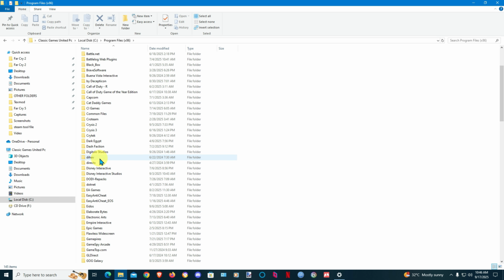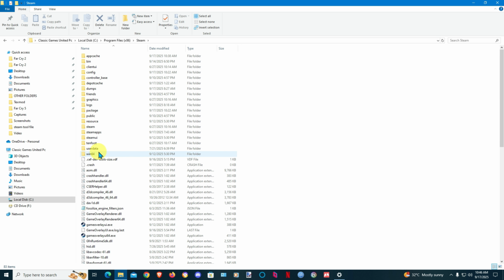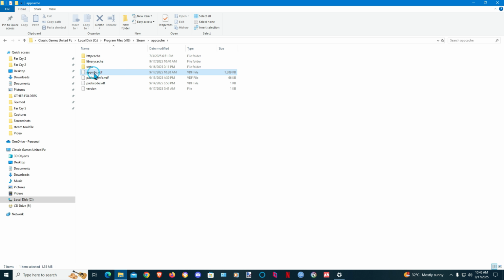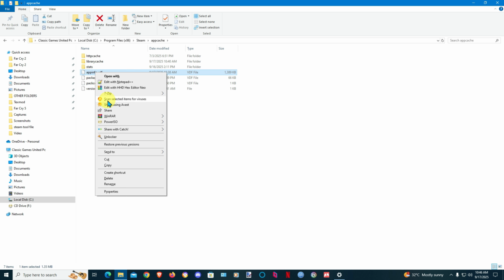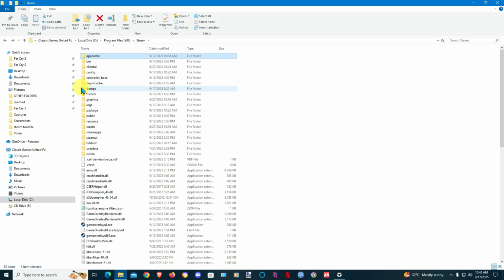Go to program files. If you're having the runtime script error, go to Steam, go to app cache and delete this. Just back it up first, add it to your archive, and then delete this. If you're having the runtime error, delete this. Then you will clear your cache in Steam and verify your files on Steam, and that will work. So make sure and follow these steps, guys.